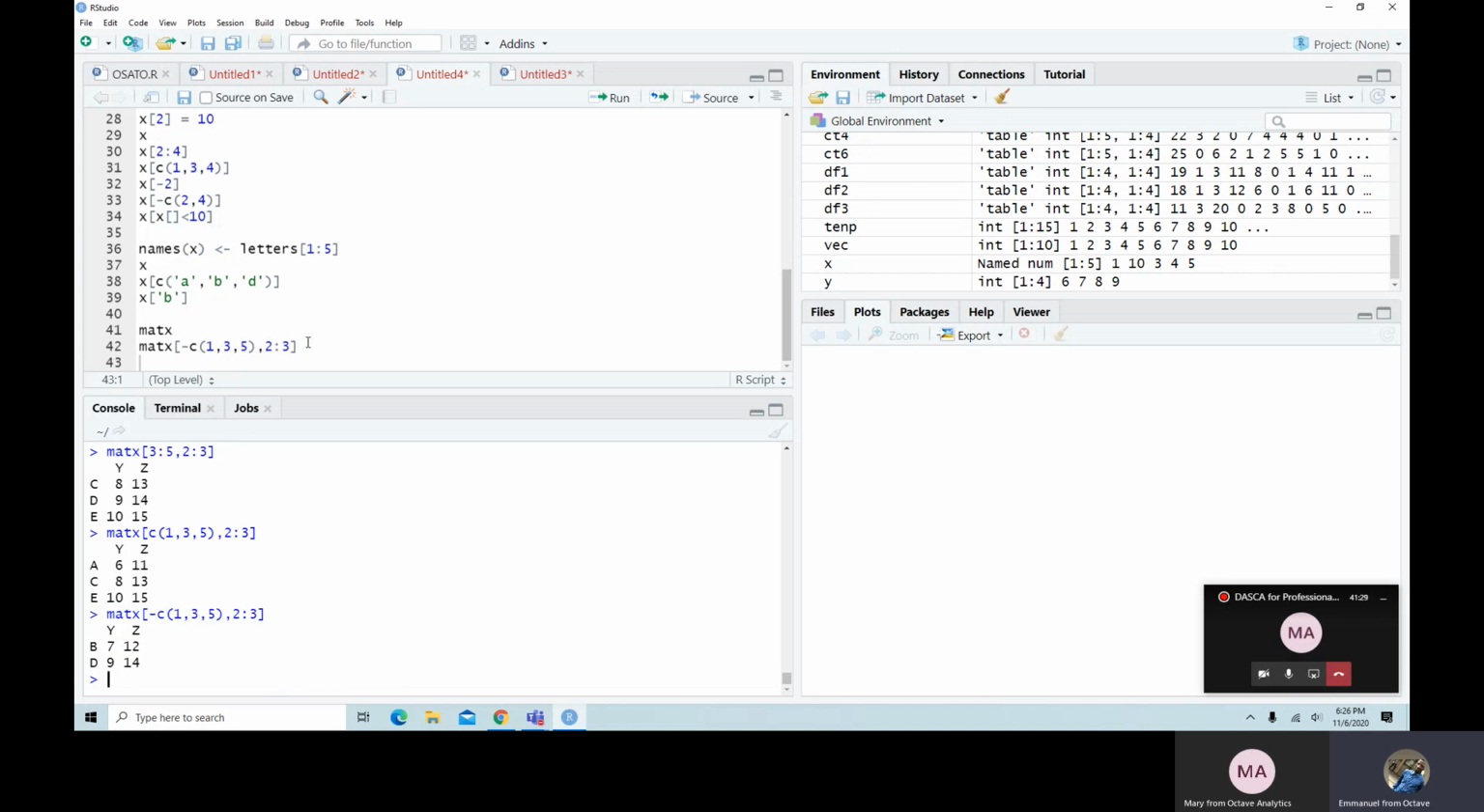You can also call based on logical operation. So let's say, for example, for the rows, I want to call it based on column 1 and 3, for example. But based on the rows, I want the rows to be based on a particular condition.